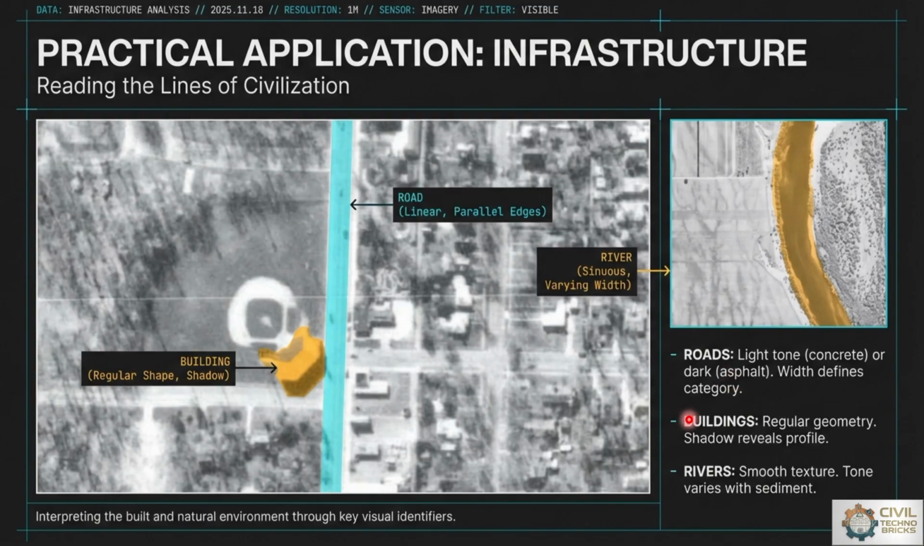Likewise, from the building point of view, we take the regularity, geometry, or shape, and the shadow that reveals the profile of that building. From the river point of view, if the river has a smooth texture, then the tone varies with the sediments deposited. Likewise, we check the practical application from the infrastructural point of view also, and the natural phenomena noted with reference to the interpretation that builds the built and natural environment through the key of visual identifiers.